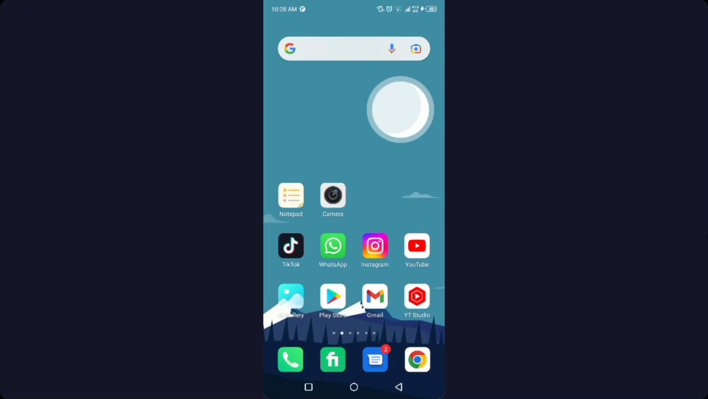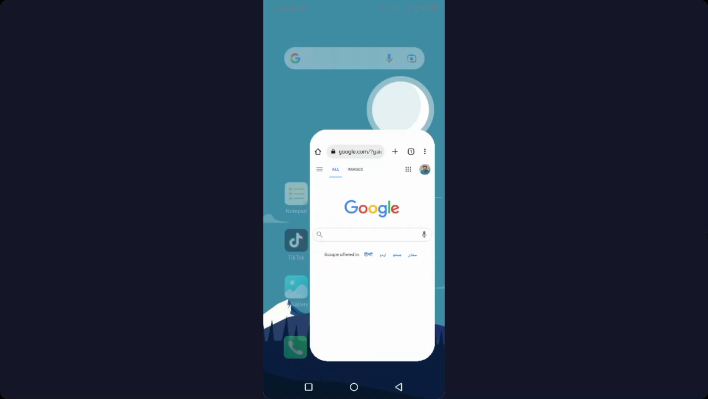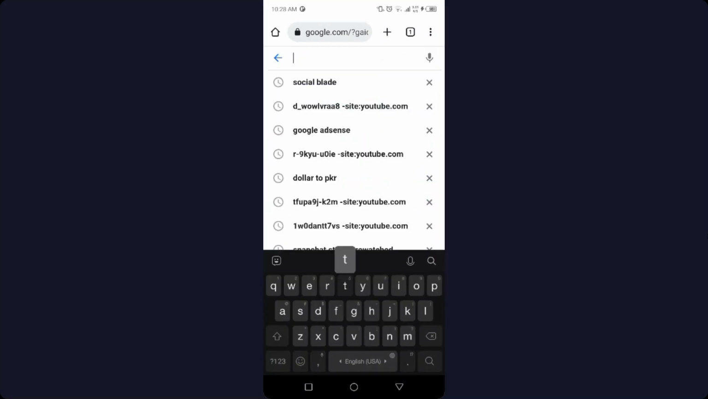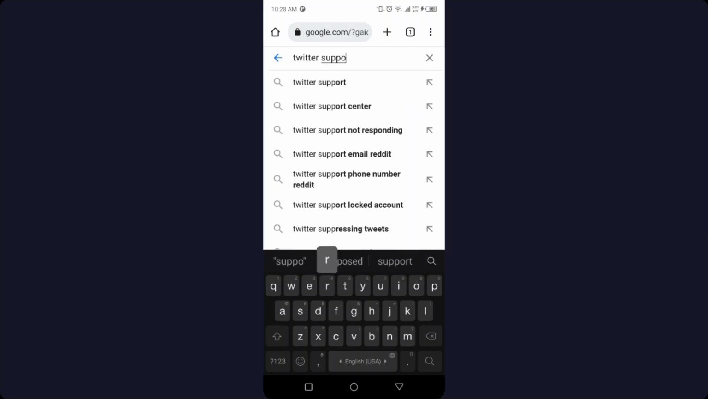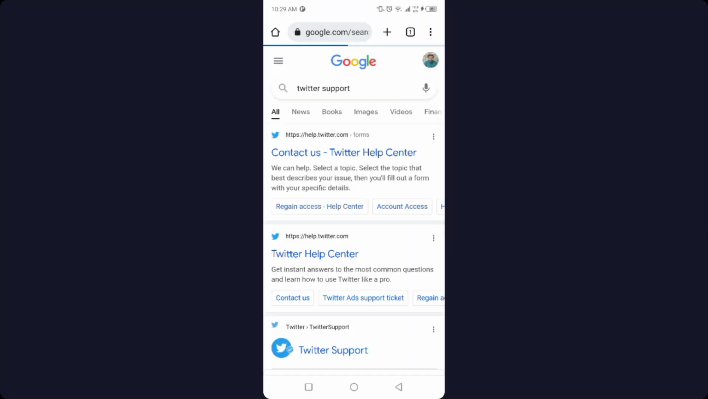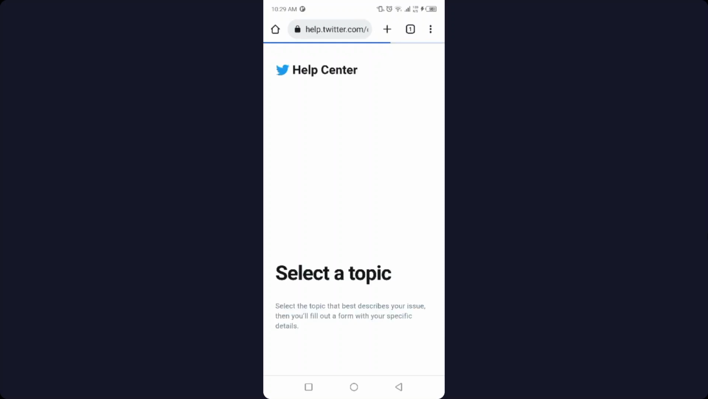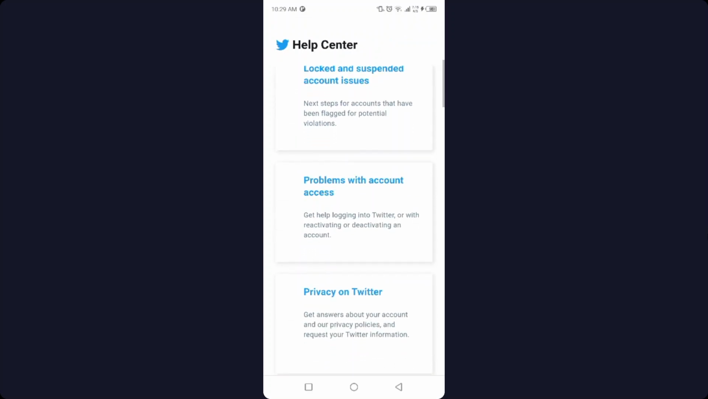So the first step you need to do is to open any browser and search here Twitter support, like I am doing. Okay, and click on the first website, Contact Us, Twitter Help Center. Once you click on that, this website opens, so it will take a few seconds.